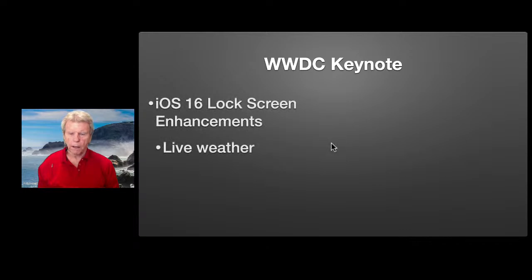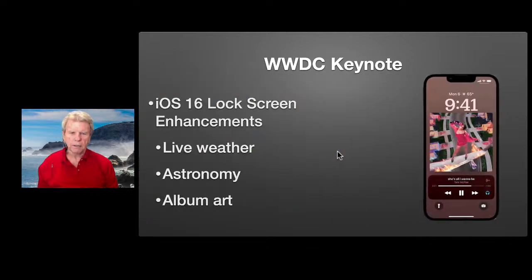So another enhancement is live weather. It will have an animation on the screen. If it's raining, it'll show rain. If it's snowing, you're in the wrong place, and so forth. If you're into astronomy, it has some better animations for astronomy, including showing cloud cover over the Earth. And when you're listening to music, you will see the album art as well as the playback controls on your lock screen.